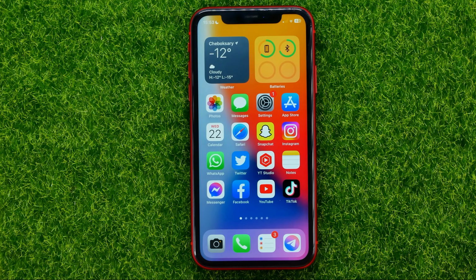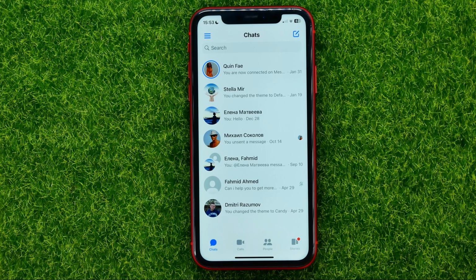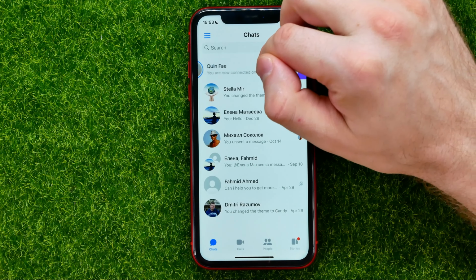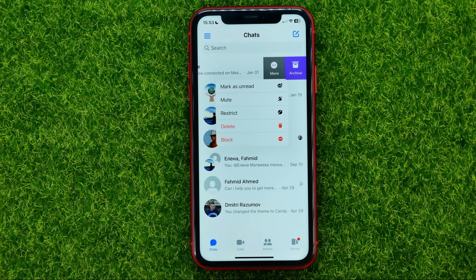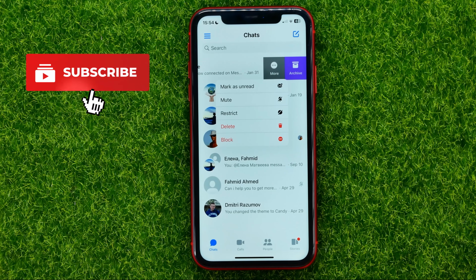So let's begin, and first off, open up the Messenger app. Then find a conversation that you want to ignore. Maybe someone keeps bothering you with their messages and you want to stop that. So all you have to do in that case is just swipe to the left on that conversation and then hit "More." That gives you three different options for how you can ignore the messages from that conversation.